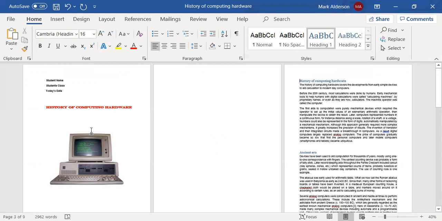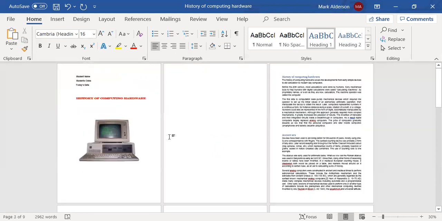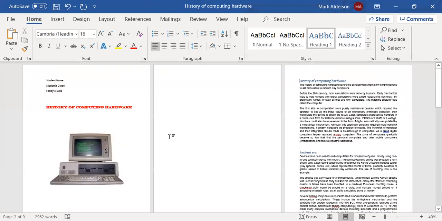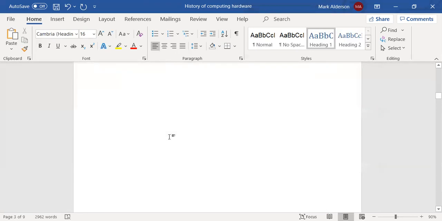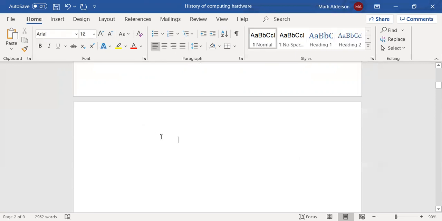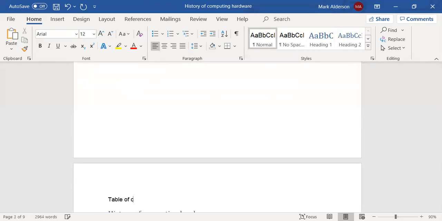Now I'm just zooming in and out by holding down the control key and using the wheel on my mouse. So page 2, table of contents.